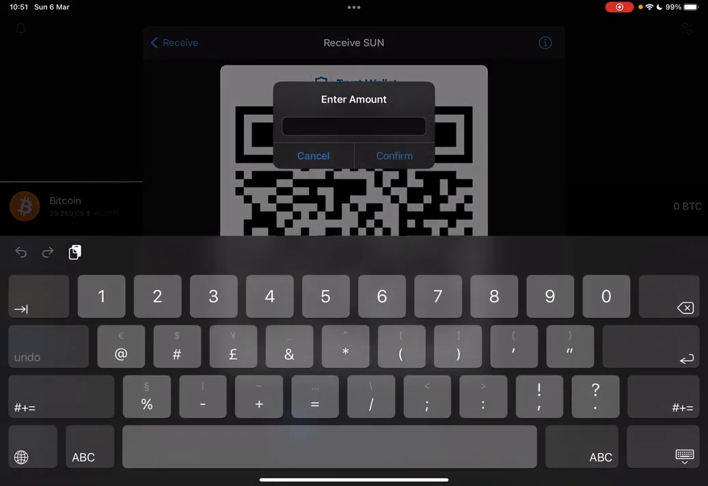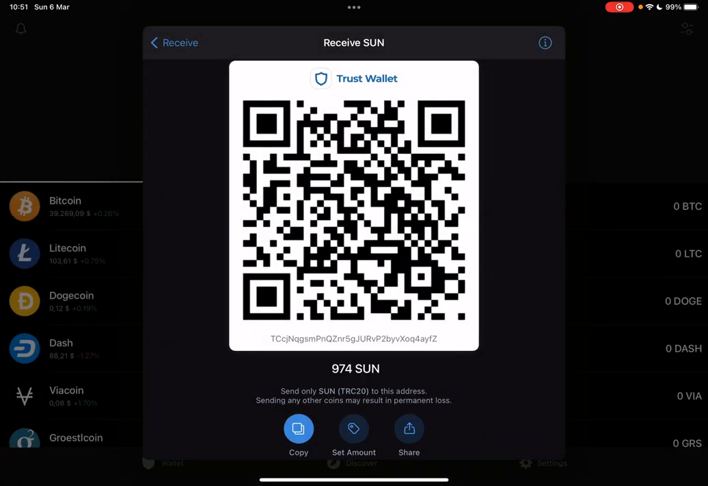The second icon is a very interesting feature where you can type in an exact amount of coins, Sun coins, let's say 974, and when you tap on confirm, Trust Wallet is going to generate a new QR code for you. And with this new QR code, you can receive this exact amount of coins, 974, which is a great way for transactions or payments where you actually need to receive an exact amount.